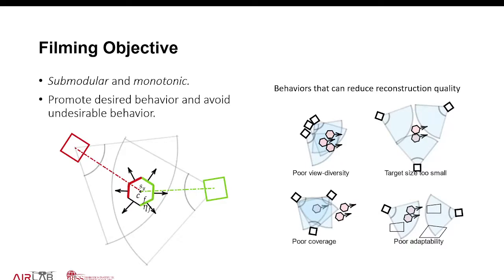On the right here, we have some behaviors that can reduce reconstruction or maybe cinematic quality. You can see that we have three that are the opposites of the things that we're shooting for from the previous slide: targets too small, poor view diversity, or poor coverage. But this one also includes poor adaptability. What I mean by this is you can't adapt or respond to cluttered environments or maybe more challenging situations like groups splitting and merging. And we'd like to have something that is capable of doing that.